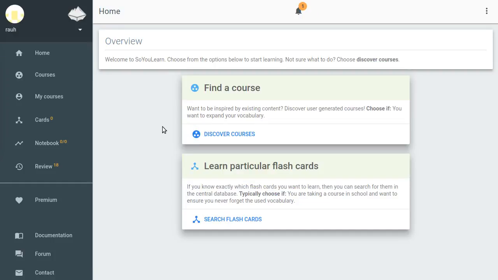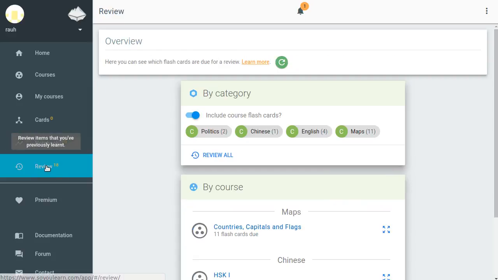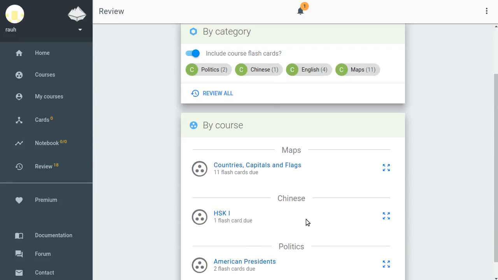After you've learned your flashcards, the platform will schedule them for review in the future. Note: reviewing is the main functionality and you will spend most of your time on it. In general, you should come online every day and check which flashcards you should review. To see which flashcards you should review, click Review on the menu. You can see I have some flashcards due for review right now. They're grouped by category and also by courses.